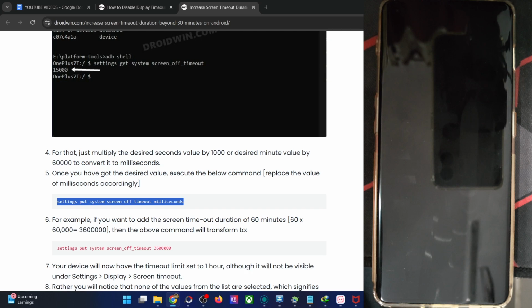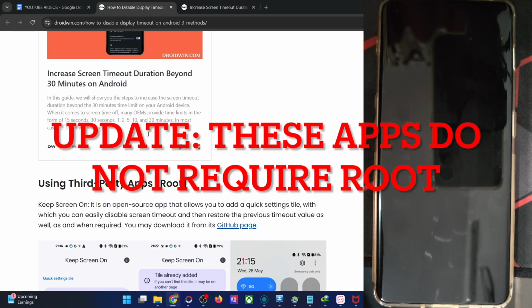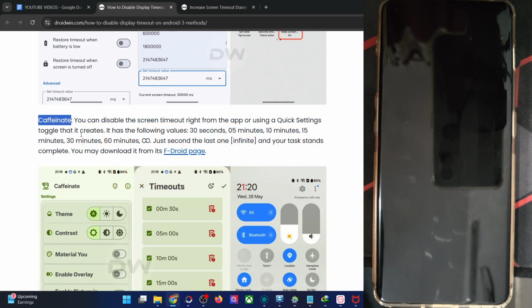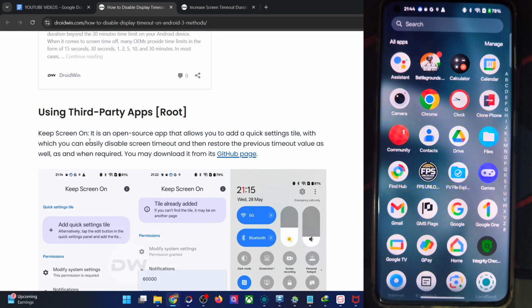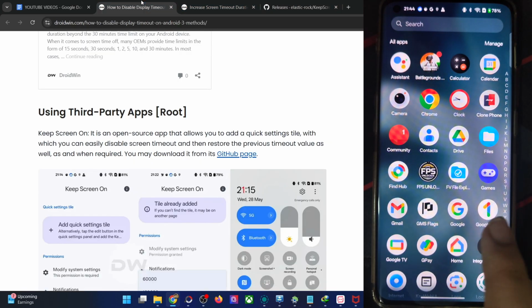Apart from that, there also exists a root approach to get the job done. In the root approach there are 2 apps, Keep Screen On and Caffeinate. First off, let's use the Keep Screen On app. You have to install the Keep Screen On app from its official GitHub page. Go to the GitHub page, and from there install the APK file onto your phone.